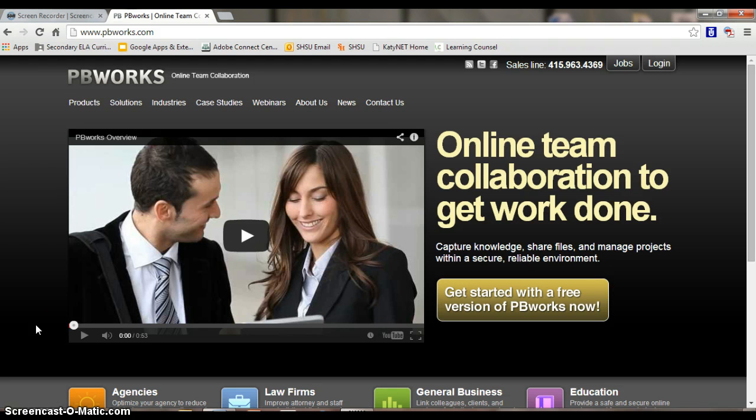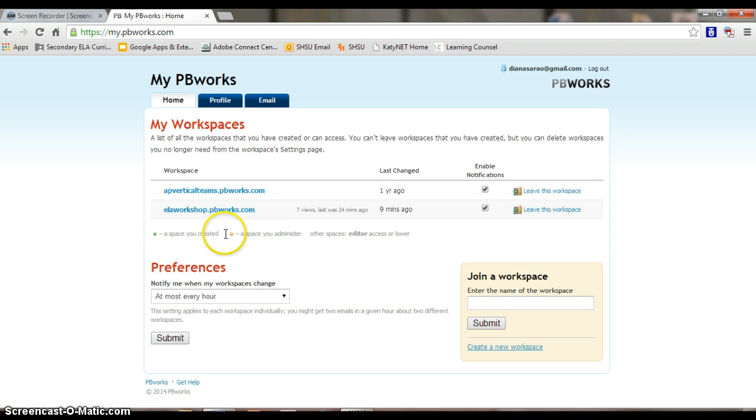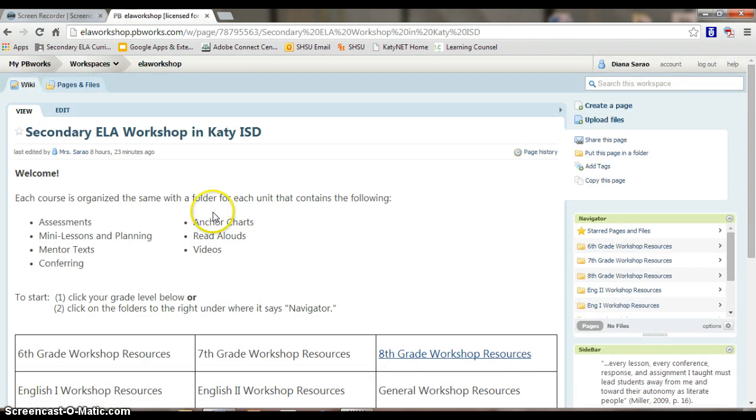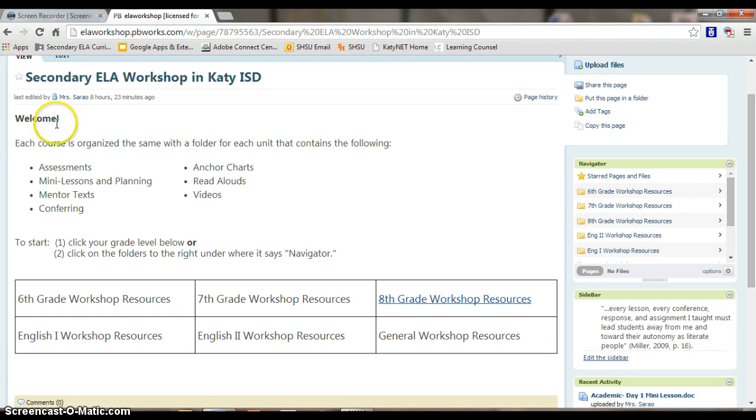Okay, so once you get an email back from PBWorks saying that your request has been approved, go ahead and log back into PBWorks, and the workspace ELA Workshop should appear. I'm going to click on that. The way to navigate this wiki is, this is the home page, and there's a welcome and a little bit of information about how each folder is organized.